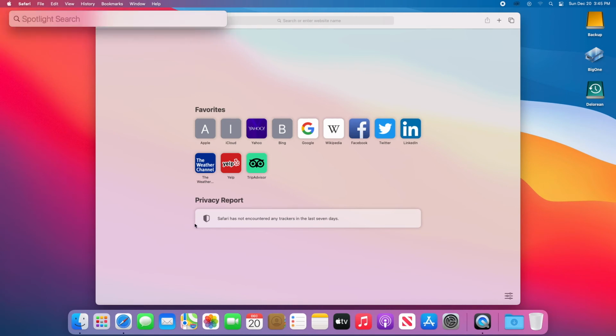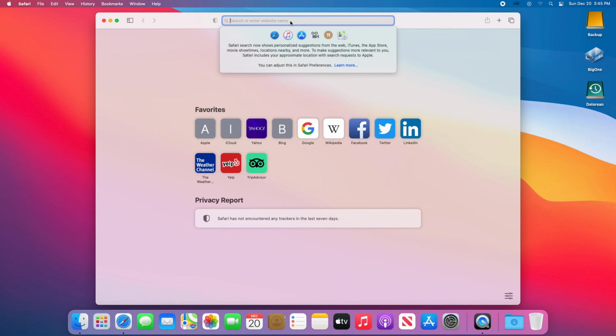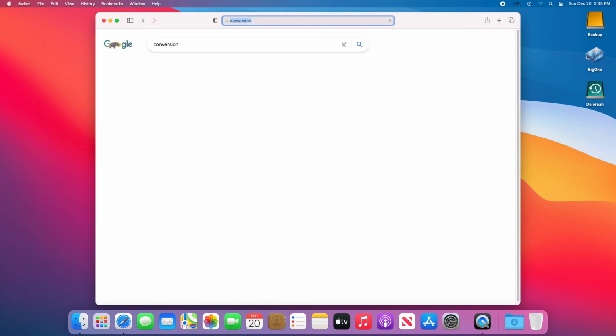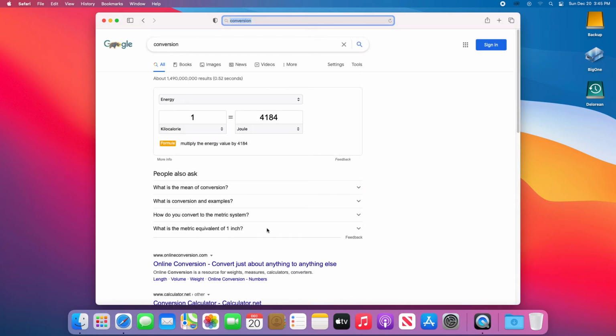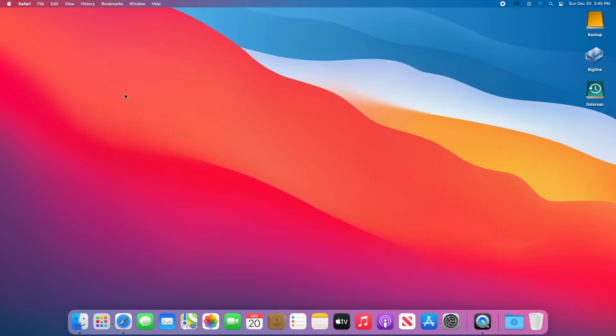Tip number 5, conversions. There are countless apps and websites out there that will convert any currency or units of measurement for you. But why use them when you have a conversion app already installed on your Mac thanks to Spotlight? Open up a Spotlight window and just type in the conversion you want.